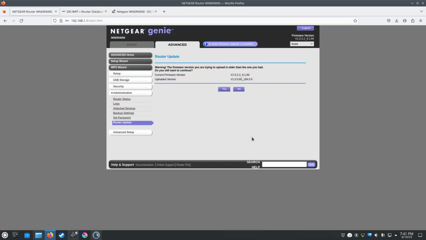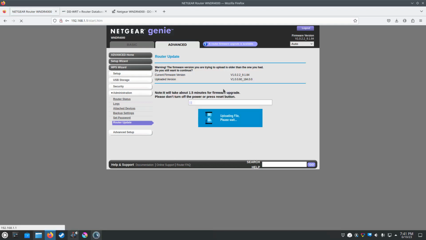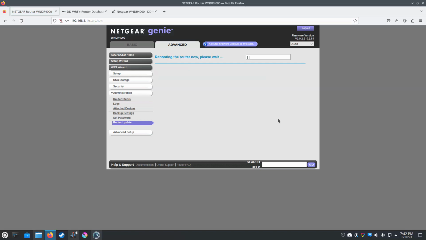And it's going to give us another warning, so we're going to click Yes to confirm that we want to update it. It says it's going to take about 1.5 minutes. That's actually a pretty accurate estimate from what I can tell. So I will pause the video here and we will pick it back up once the update process has completed. Okay, so it took the DD-WRT firmware file, so that's a good sign. As you can see now, it's rebooting, so we will wait for that, and I'll come back when it's done.